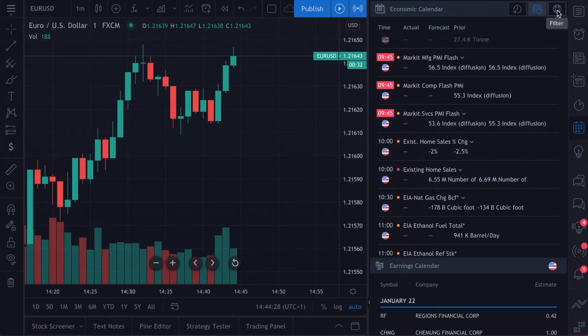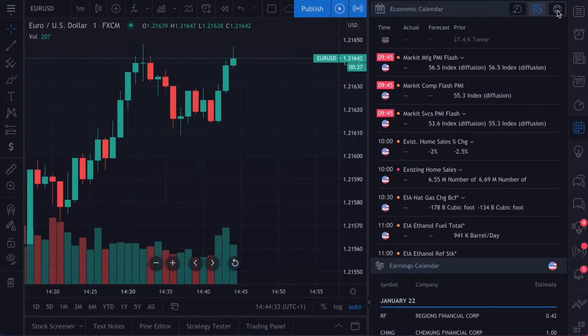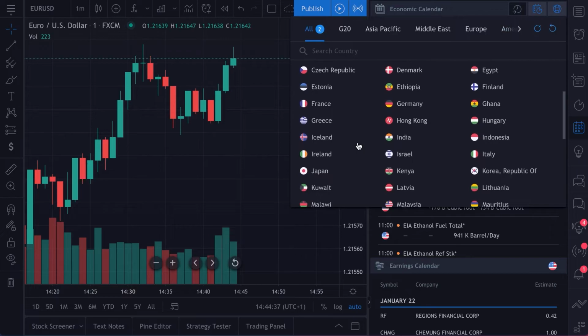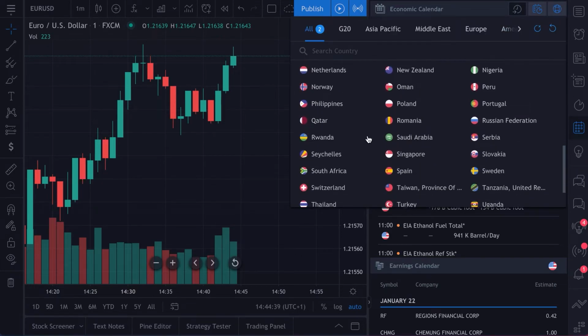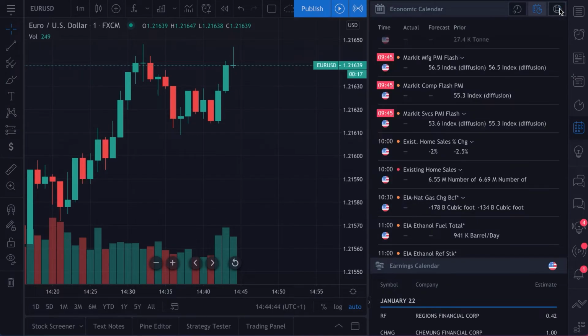And don't forget, you can also change this by where you are in the world. So if you see this globe icon, just click this, and here we are. The world of economic data is at our fingertips. Each of these countries is here. Just click them and you can make your own global economic calendar.